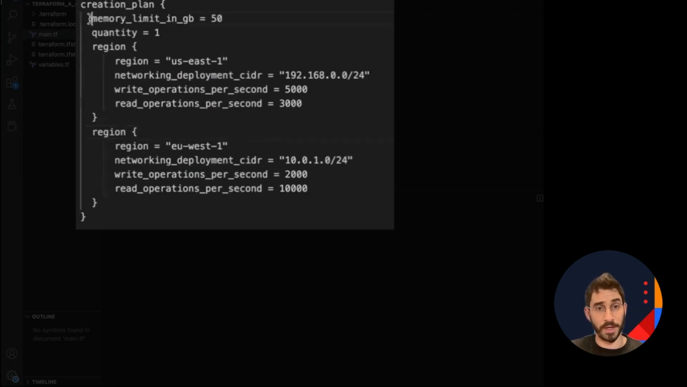The creation plan block is required only during the subscription resource creation. Inside the creation plan, you will need to configure the estimated memory limit in gigabytes and the number of databases you will have in the subscription. Then, inside each region block, you should configure the region name, the network deployment CIDR, and the number of estimated write and read operations per region. As you can see in this example, you can configure different network deployment CIDRs and different amounts of write and read operations in each region the database will be deployed on.